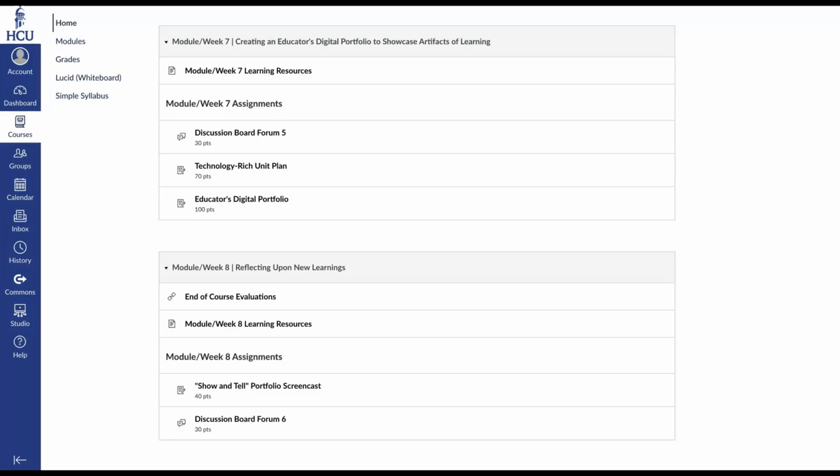Welcome to Module Week 7 of Educational Applications of Technology. This week, we will focus upon creating an educator's digital portfolio to showcase artifacts of learning, and I will also be walking you through the final week of the course, which is entitled Reflecting Upon New Learnings. Let's begin by viewing the learning resources for this particular week.